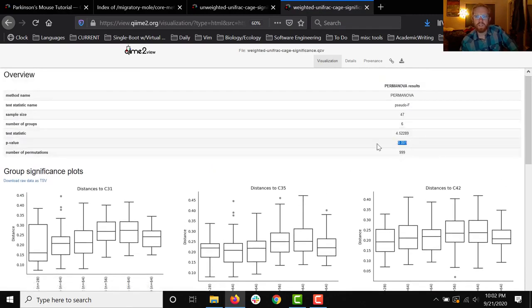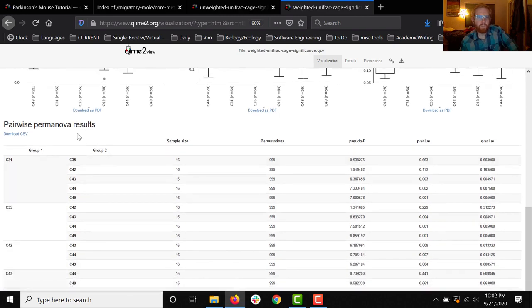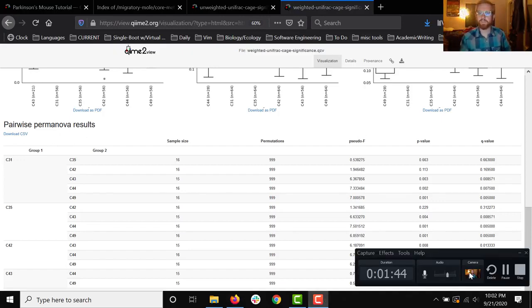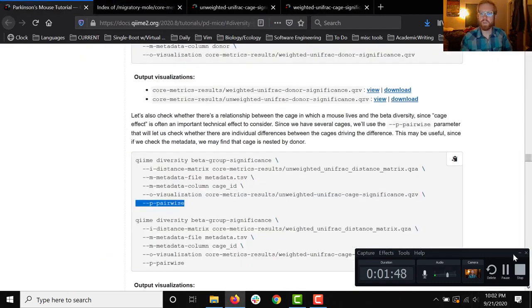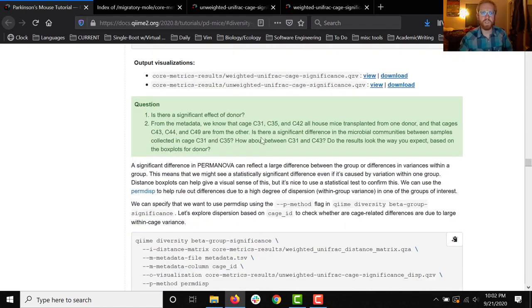We still have an uncorrected significant p-value for all of the comparisons. But it's probably more interesting to start asking questions about what these pairwise results might mean. And if we step back over to our tutorial, we'll see that we actually have a really well put together question here.